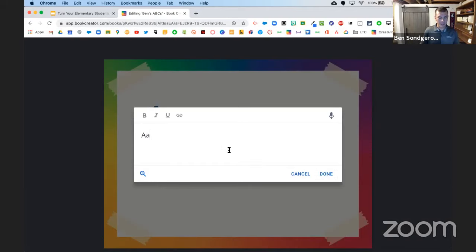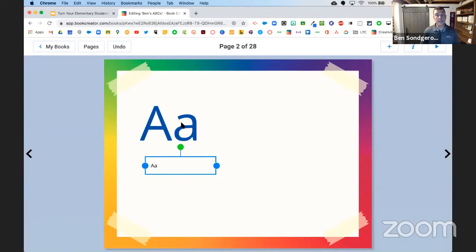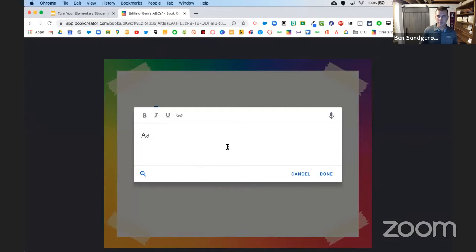So I type in my big A, my little a, and see, that looks a lot different than this one. And this is one thing to talk to your students about. This is good for you to know, good for your students to know. Anytime you want to change something in Book Creator, you want to make it bigger, you want to change the font, you can't really do it. You can't do it except for bold, italic, and underline from this text box here.